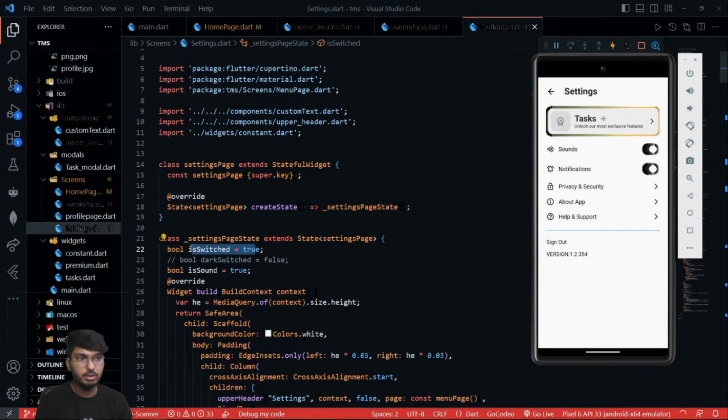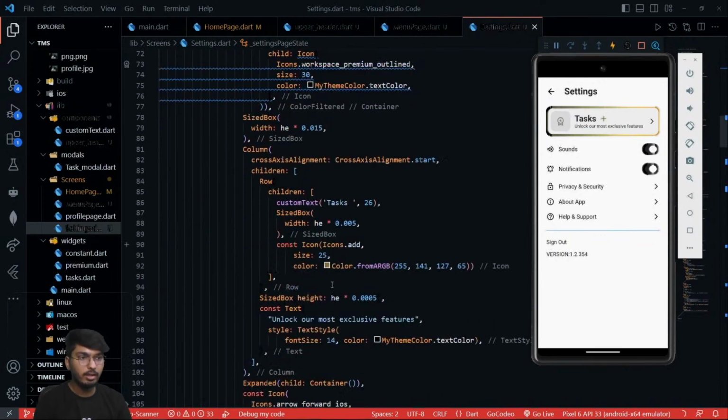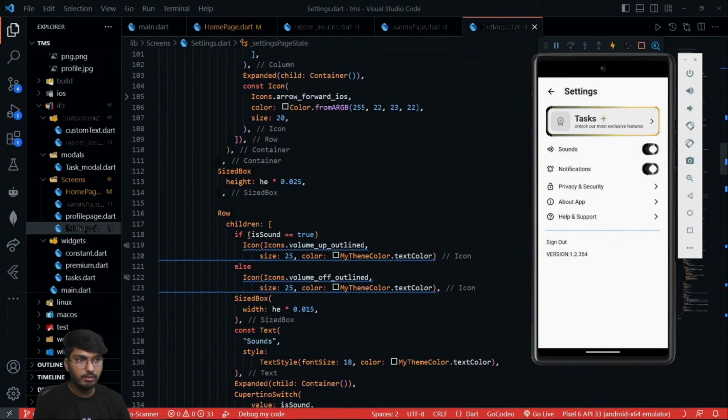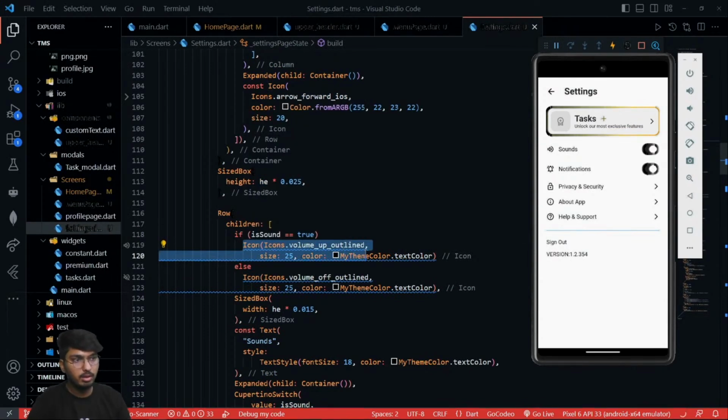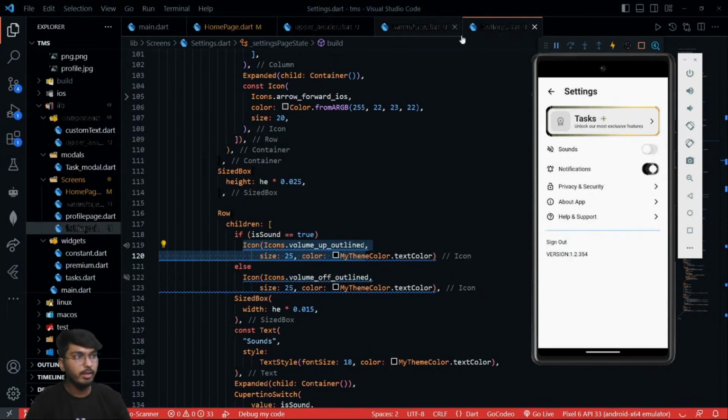Let's see, is switched true or is sound true, like this. If I click on this, the initial value of this is true. That means it's by default on. And what I have done here is I have written a condition that if isSound equals true, then we have to write volume up outline. But if it's not, then we have to show volume off, like this. If I hit volume off, and if I hit back, volume on, like this.